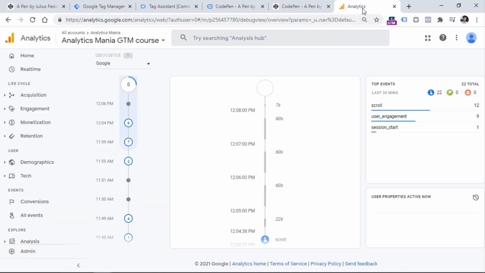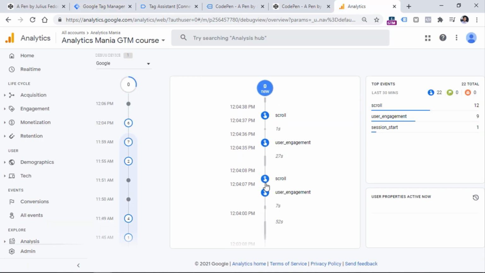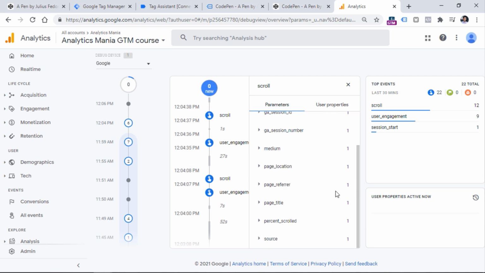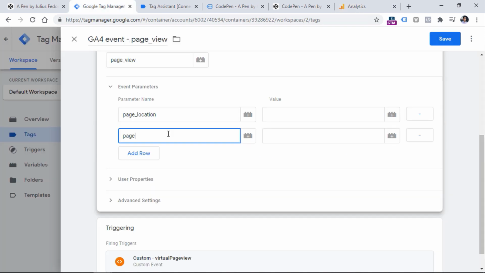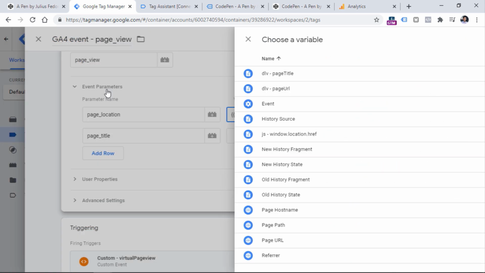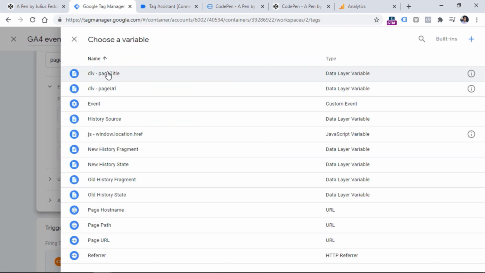I think it is page title, actually. I should probably check. So I can click on any event right here, and yeah, I see the page location and page title. So page title like this. And then I should insert both data layer variables right here. So page location is page URL and page title is this variable.